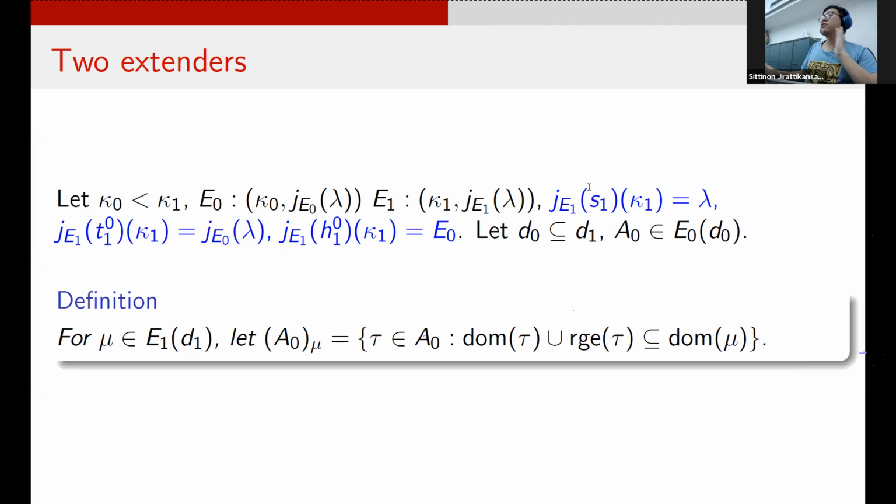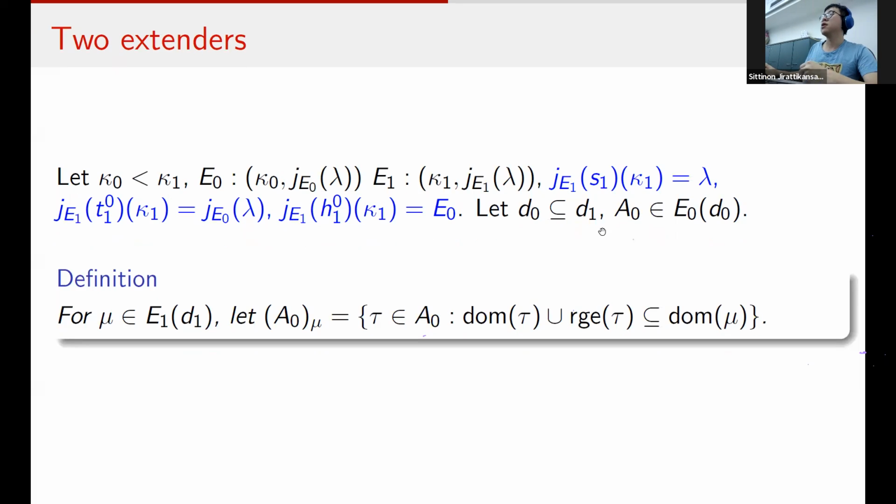So fix kappa 0, kappa 1 as usual. D0 is a subset of D1, they are domains. A0 is of measure 1 with respect to E0 of D0. And for each mu, which is just a function from E1, D1, I define A0 sub mu as the collection of tau in A0 such that the domain union the range is a subset of the domain of mu.